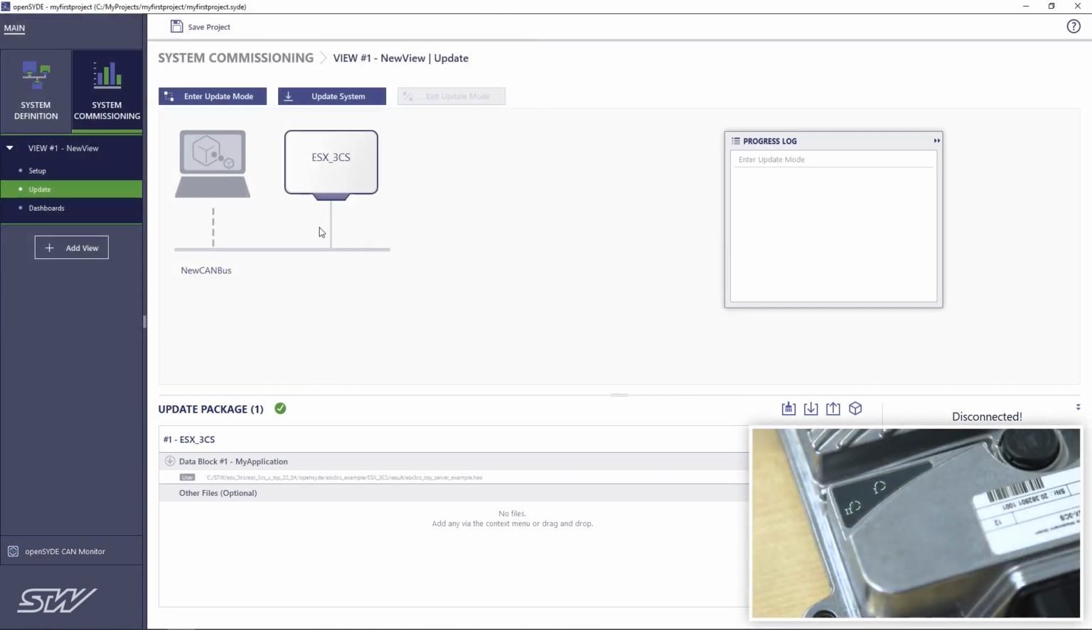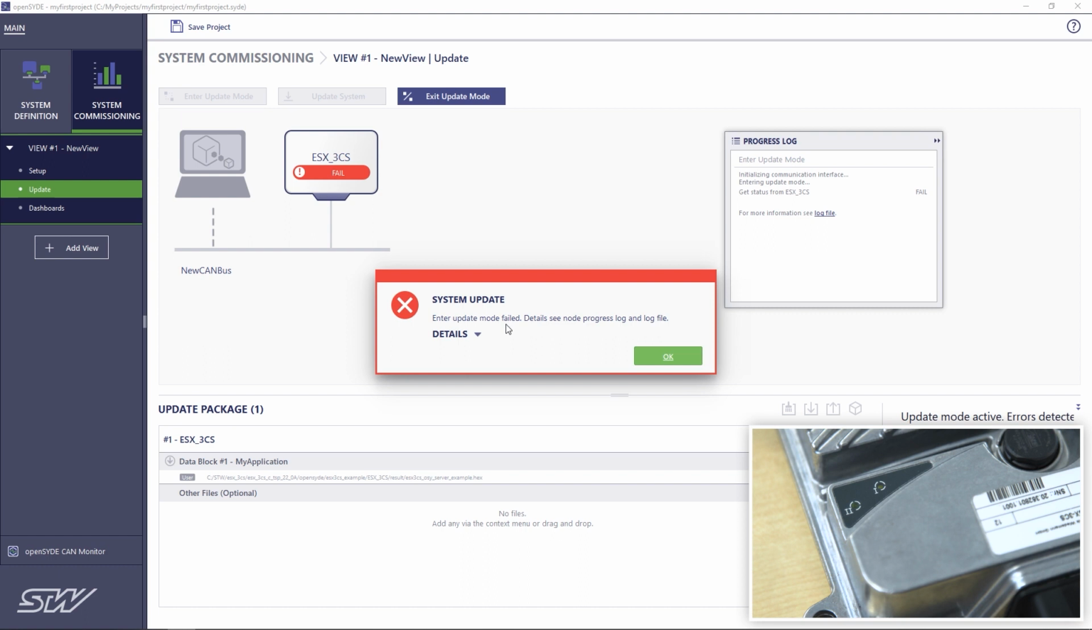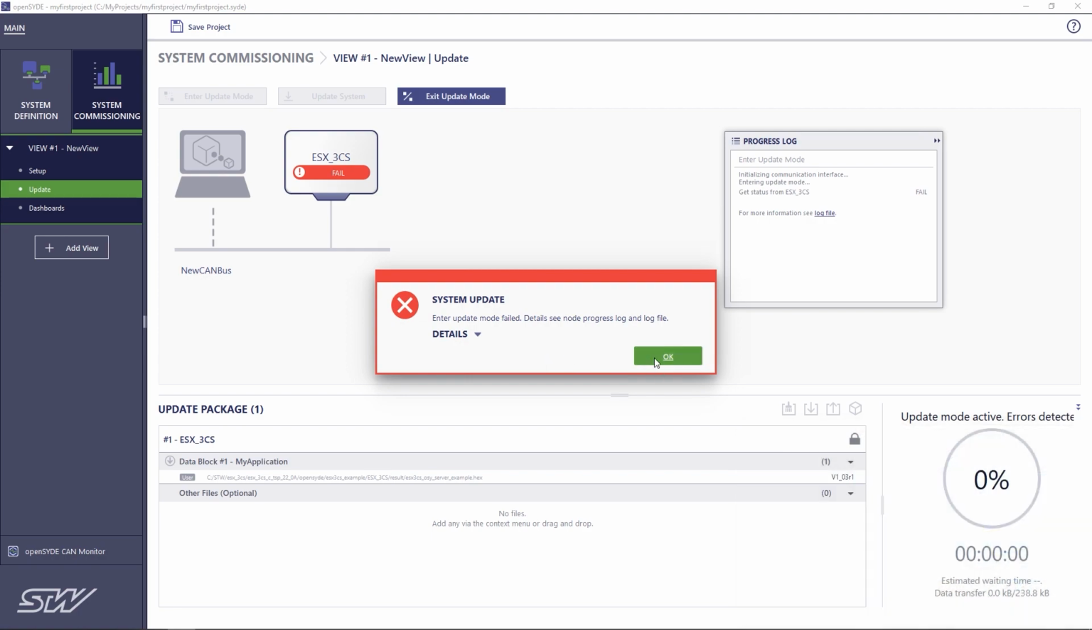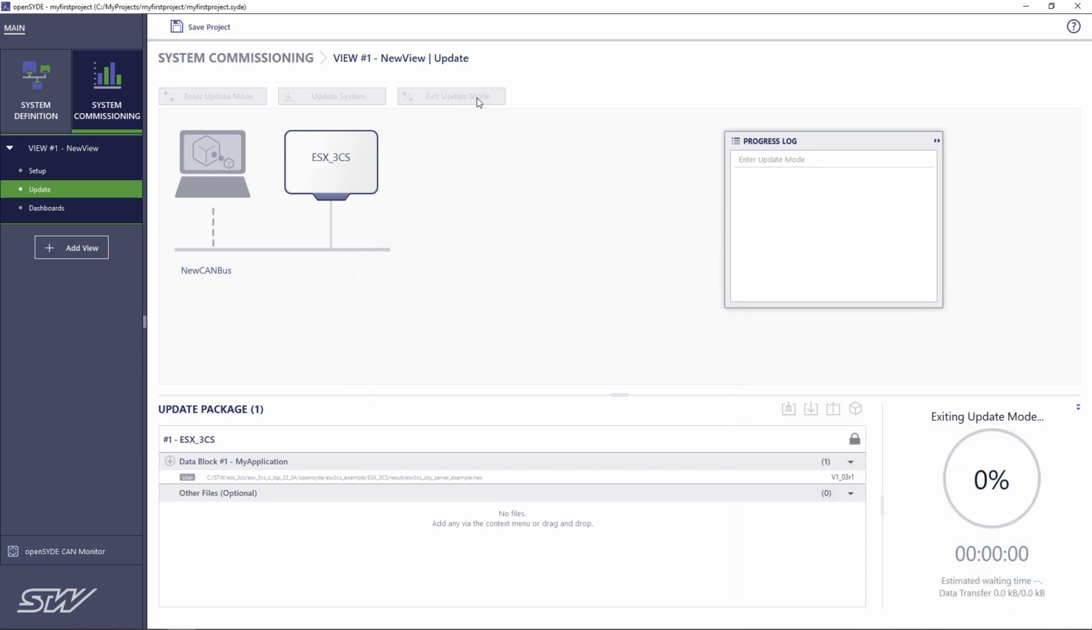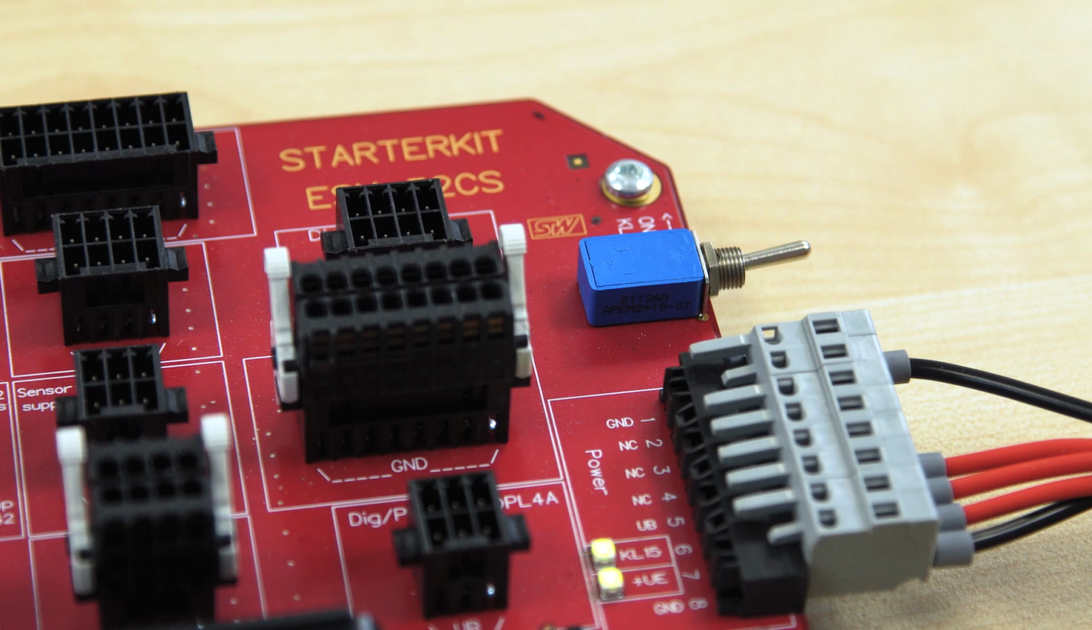If we now try to enter the update mode, OpenSide reports the failure of this process because without the OpenSide server, the controller cannot be set to the update mode. We also observe on the LEDs on the controller that the update mode is not reached and the application continues to run normally. By switching off and on at the right time, we can still force the update mode.